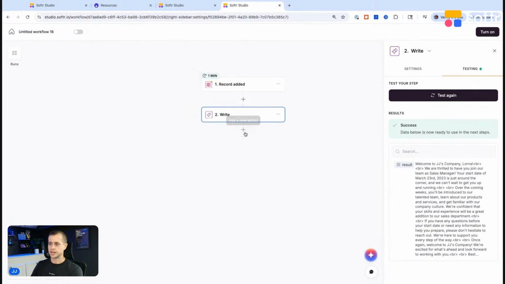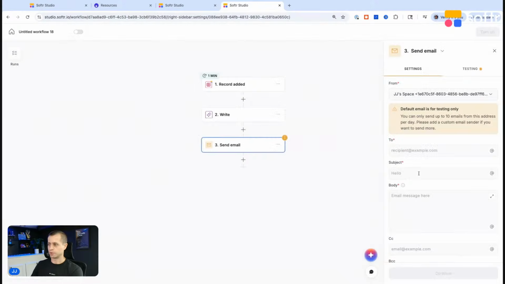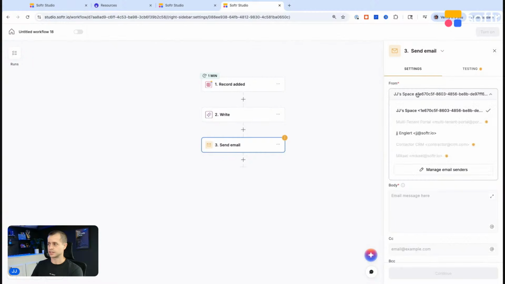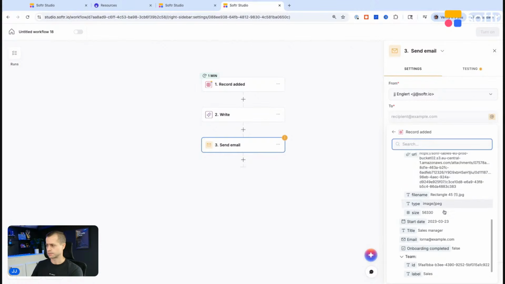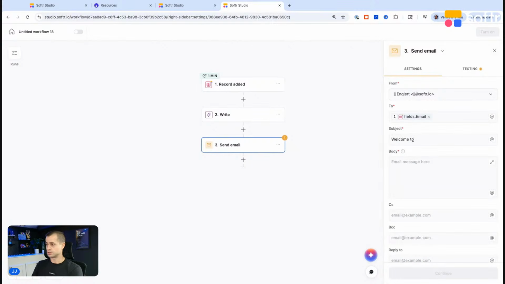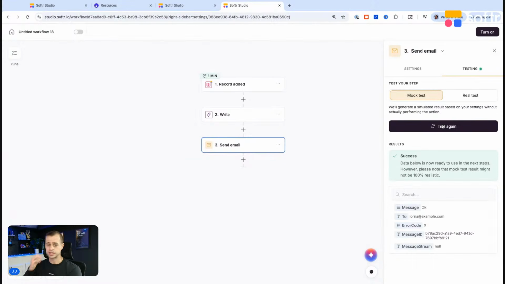So we got this. Now what we could do is the next action could be email. So we can use Gmail for this, or we could do send email from this, right? If we want to go with send email, Softr's going to send this, and I could pick an email address that it's associated with. So in this sense, the recipient will be from the record. We have our email here, right there. And then welcome to our company. Let's get started. So that's the subject line. And then for the body, I can pull in the latest step right here, right? And then from there, I could just do a mock test because I don't actually want to send this off right now. All right, that looks like it would have been good.